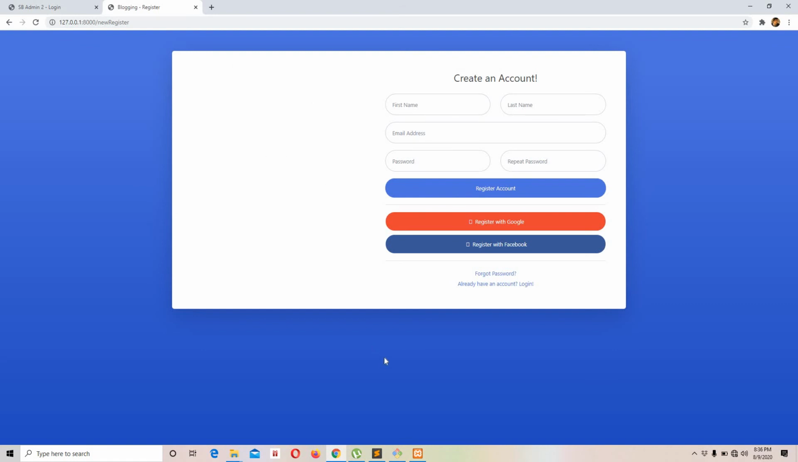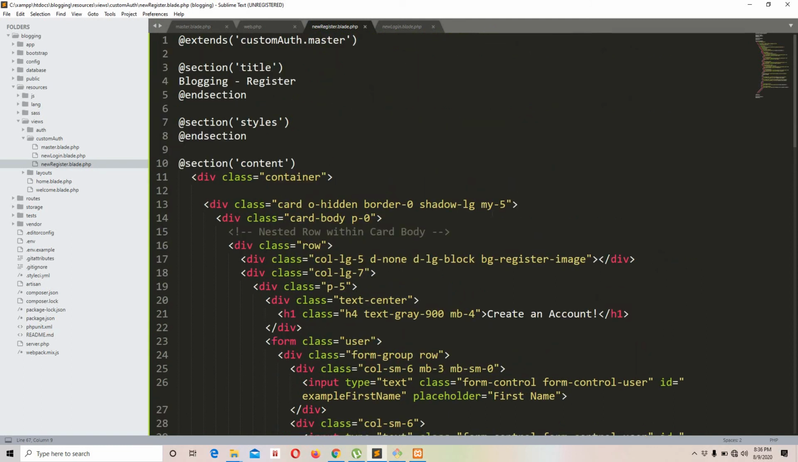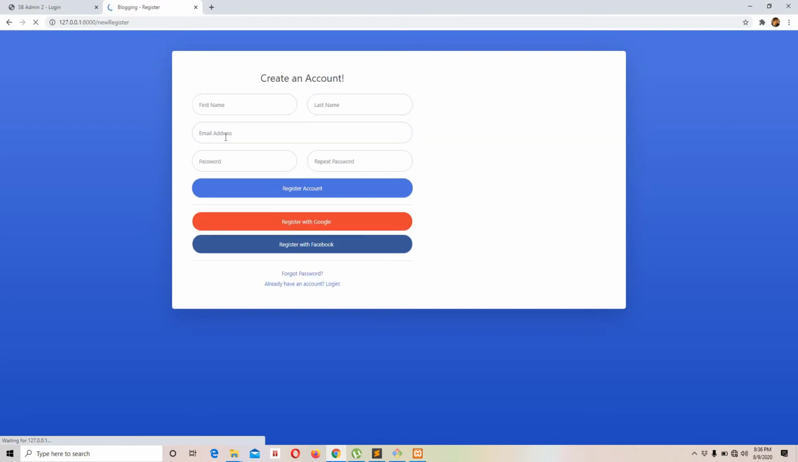So I will just remove the image, and for that purpose I will move to new register blade and bg register image. I will just comment it out for right now. Okay, so let's refresh, and now you can see our form is left aligned.